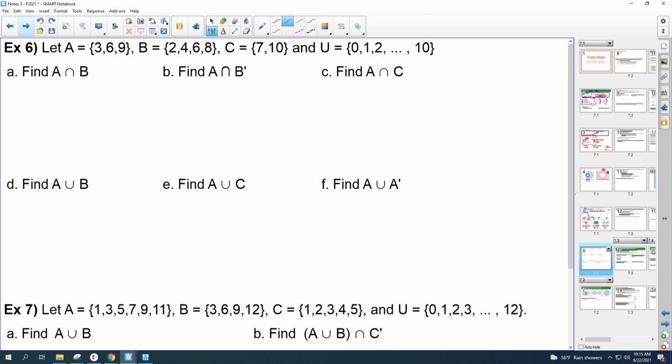Okay, so we want to find A and B. I think it's probably going to be easier for you if you actually write it out. A is 3, 6, 9. And we want to intersect that with B, which was 2, 4, 6, 8.